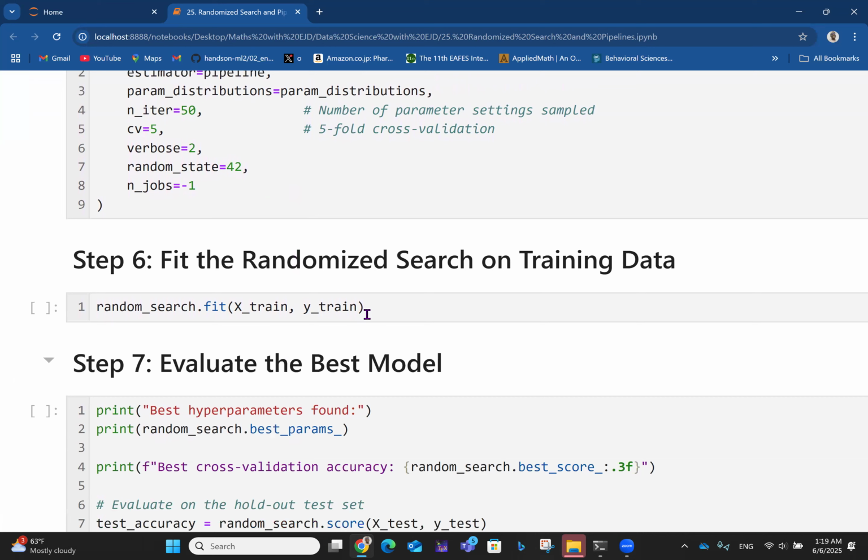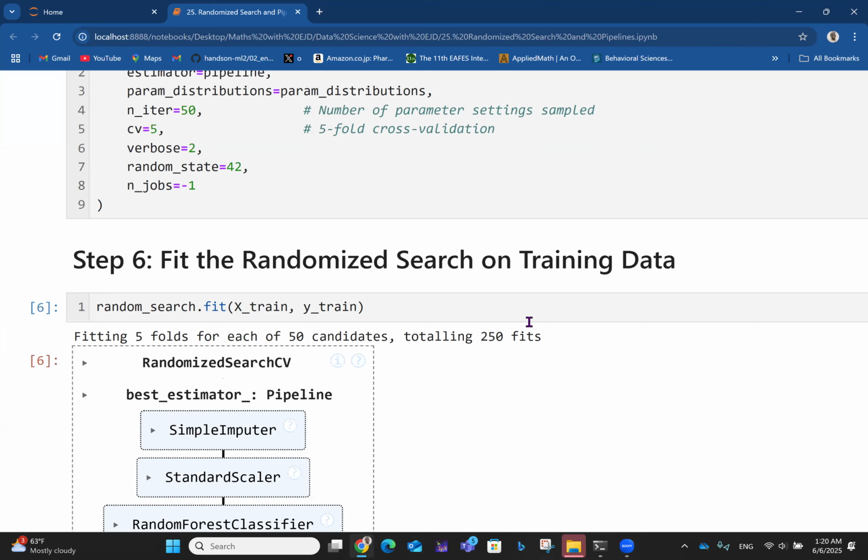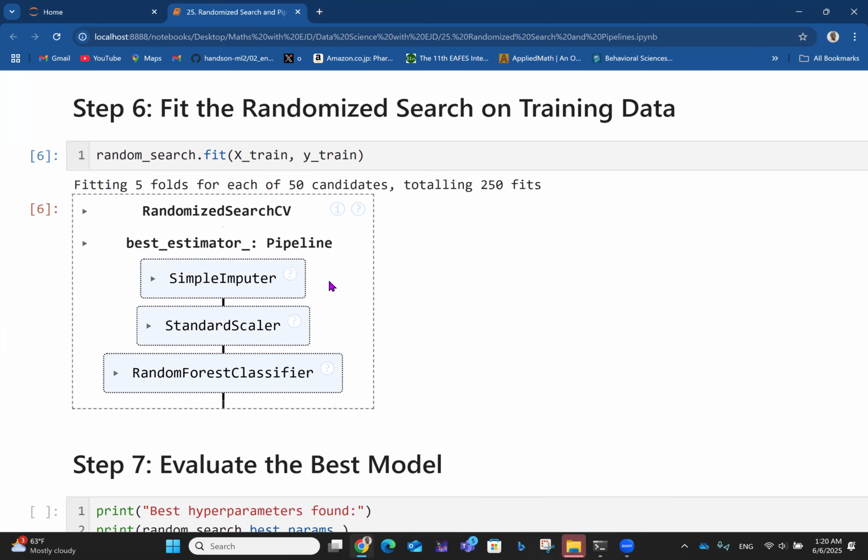Then random_search.fit(X_train, y_train), and we have that. Because of verbose, we now have "fitting 5 folds for each of 50 candidates, totalling 250 fits." That's 5 folds times 50 candidates, 250 fits in all. You see the star, it means it's still running because it has a lot of work to do. So we're here. Now it's done, and we have this beautiful thing out here.